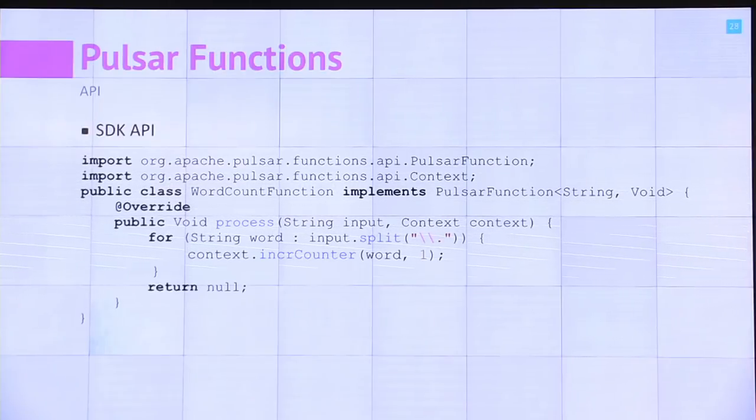So as I said, the SDK that we provide, the functions API, has a bunch of advanced properties. It has inbuilt state associated with it. It allows you to get which topics you're reading from, which topics you're writing to, and so on and so forth. All these things that you might need for a little bit more complex level of stream processing.